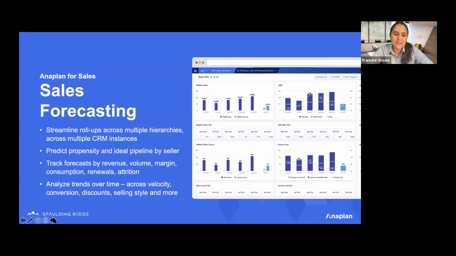So I'm really going to turn it over to Keith now to talk a little bit about Anaplan and some of the things that he's seen within his customers and how sales forecasting really connects the organization, which I think is really key across sales, finance, supply chain, et cetera. So Keith, I'll pass it to you.